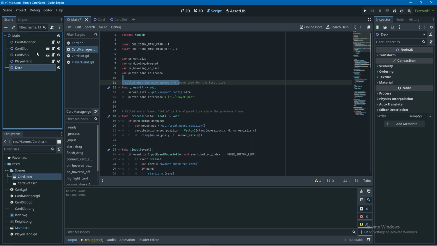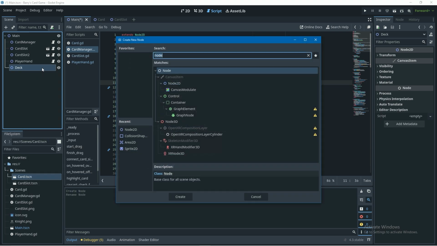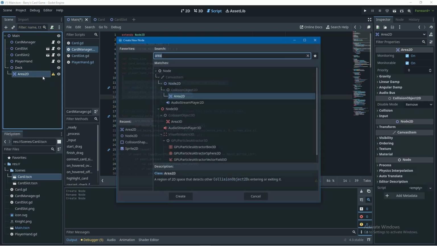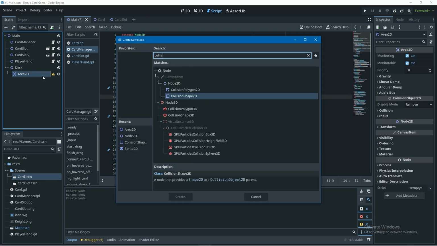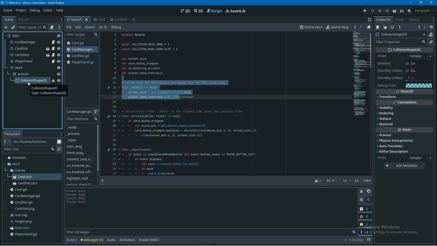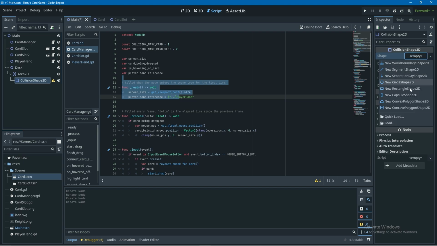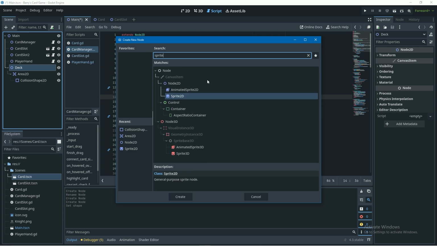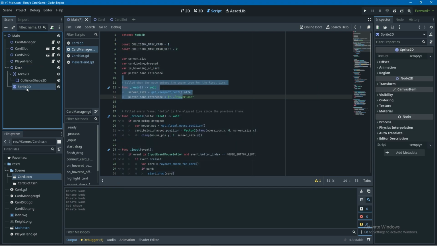If you've watched my previous videos, you'll be very familiar with this. We're going to right click on deck, add child node. We're going to add an area 2D, and then right click area 2D, add child node. We're going to add a collision shape 2D. We're going to come over to the right here in the inspector and set that shape property to a rectangle shape 2D. And then we'll also right click on deck, add child node, and we'll add a sprite 2D. This is the same setup that we have for the cards and the card slots as well.